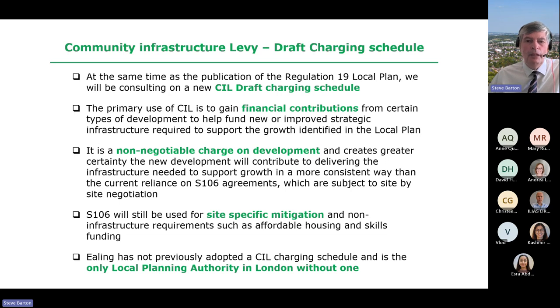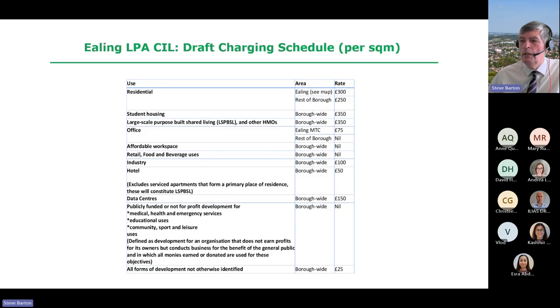So it creates much better certainty about what new development will contribute in terms of delivering the infrastructure needed to support growth, a much more consistent, transparent way than the existing system of Section 106 agreements, which are subject to individual site-by-site negotiation. Now, Section 106 will continue to be used for specific site-specific mitigation purposes, but also for non-infrastructure requirements, such as for affordable housing and for employment and skills funding. And it should be noted that Ealing is the last local planning authority in London to seek to implement a CIL levy. And these are the rates.